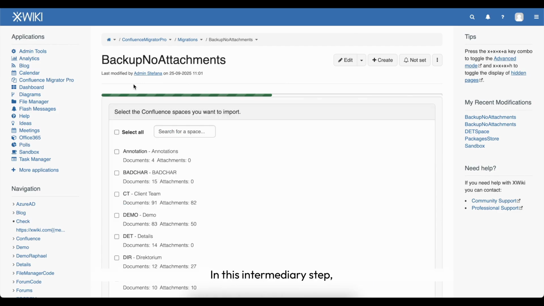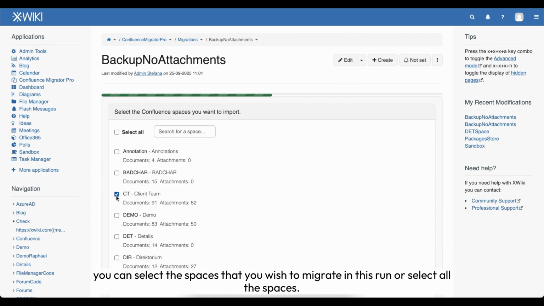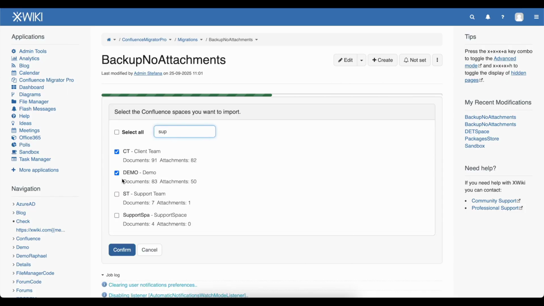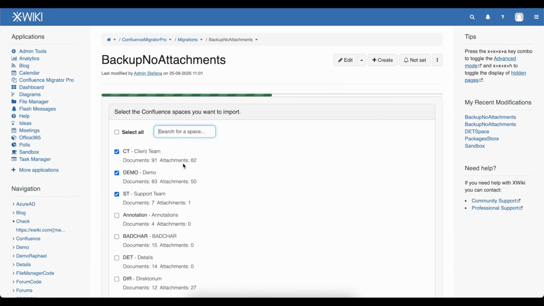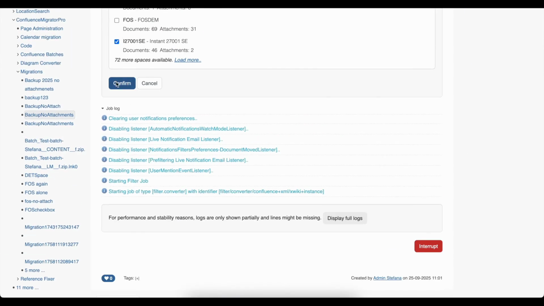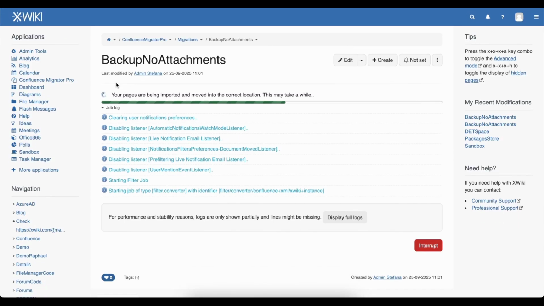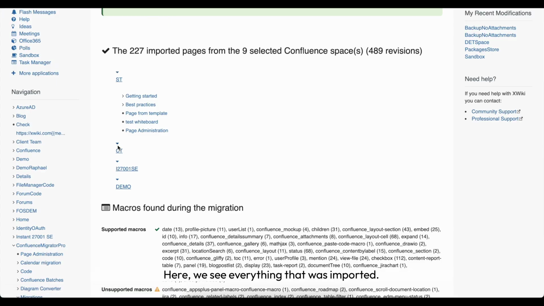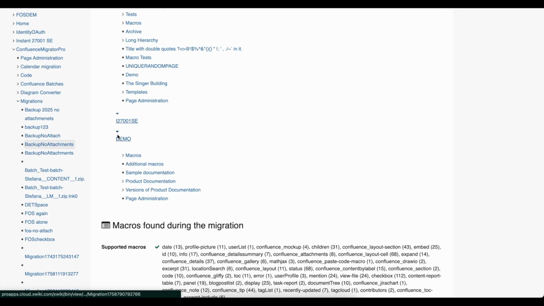In this intermediary step, you can select the spaces that you wish to migrate in this run, or select all the spaces. After you have selected the spaces, run the migration as before, and read the report. Here we see everything that was imported.